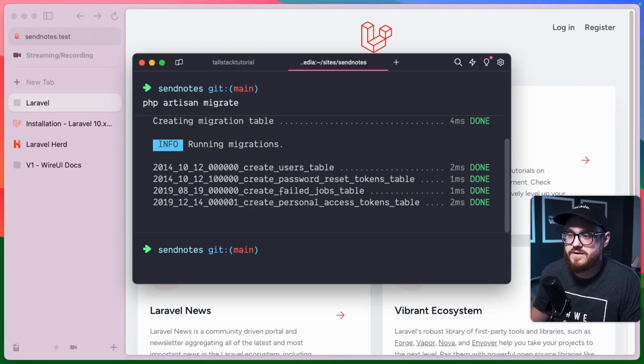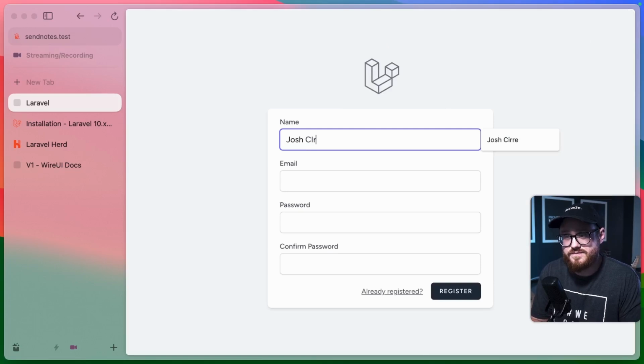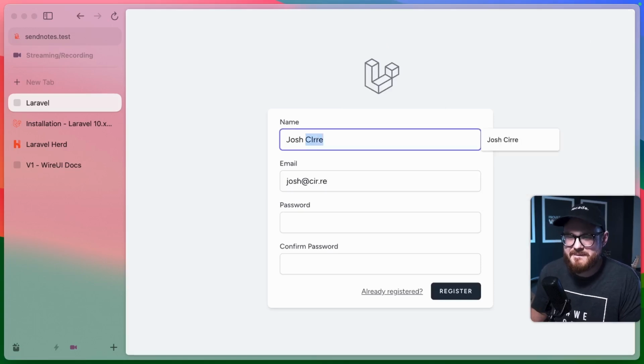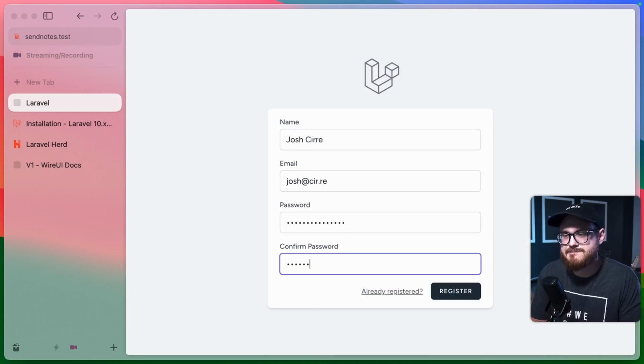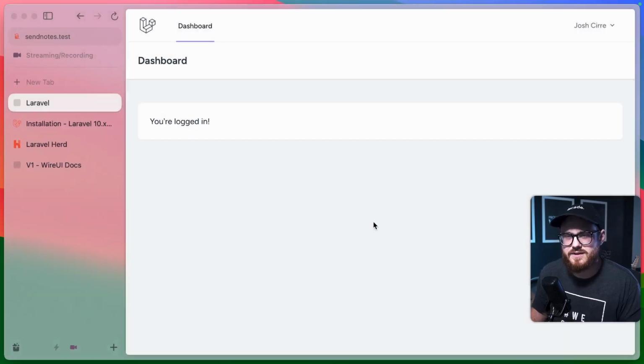So I'll hit register and create a new user. Then we're ready. I'm just going to keep it simple so it's easier to log in in the future. But yeah, we're ready to go. We have a user, we have a dashboard, we have things that are just ready to go for us.